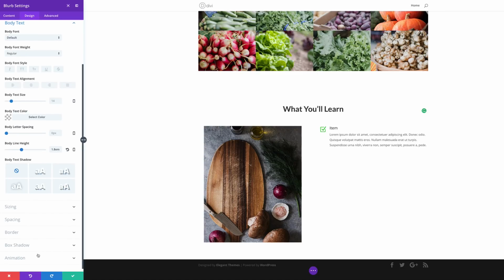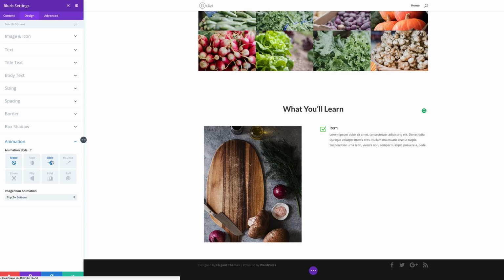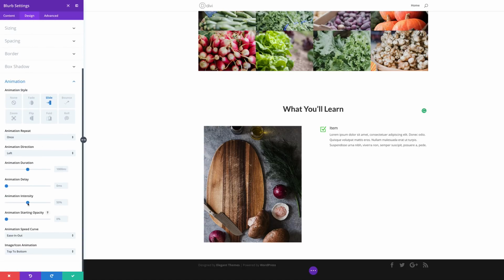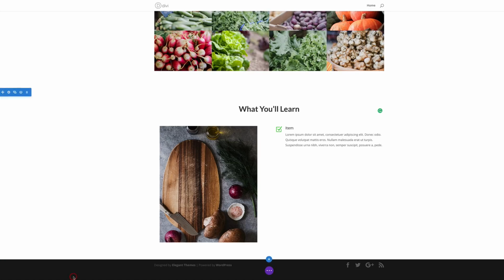And then finally, I'm going to come over here to my animation, click on slide, but this time instead of sliding center, we're going to slide left like that. And our animation intensity, we're going to set this to 5% just to make this subtle. And then I'm going to save this for now.